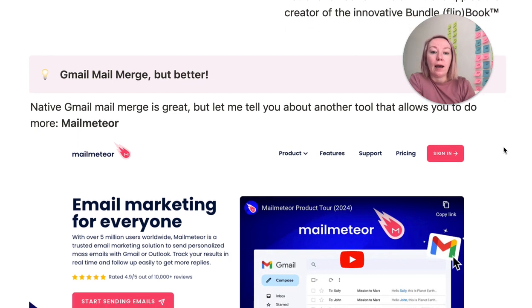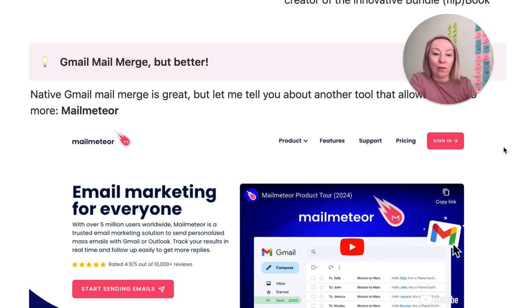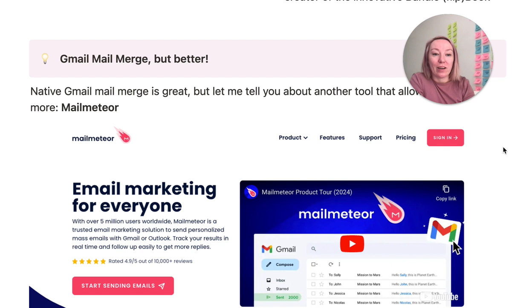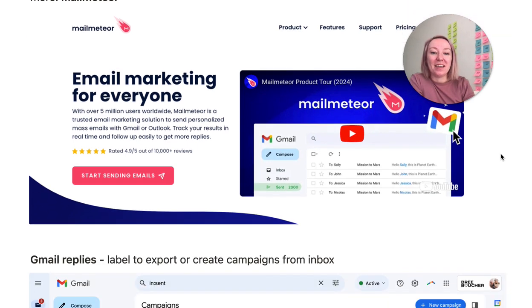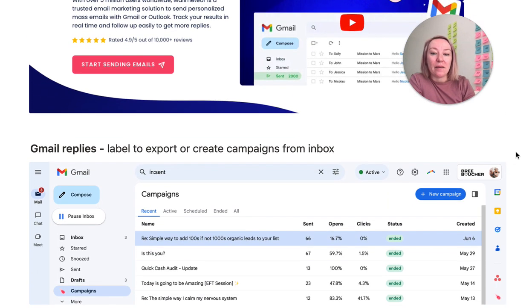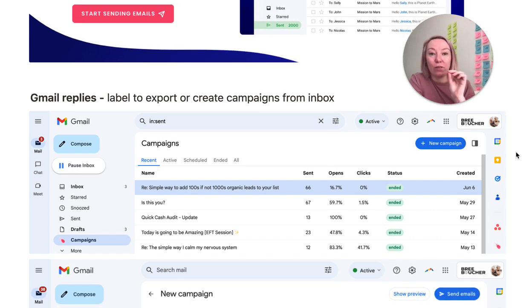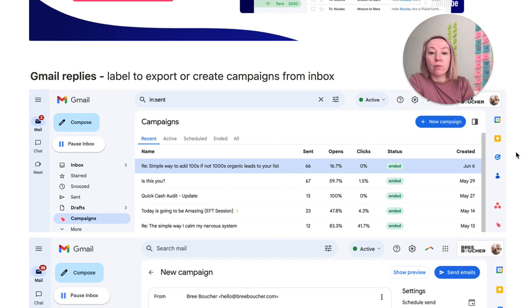It can be used like a standalone product, but I love to use it within the Google Suite and Google Workspace. Let me take you through how I use that today. This is just their homepage, so you can get a glimpse of what it looks like. There are a few different ways you can use Mail Meteor within Google Workspace. The first one is to use the option within your Gmail inbox to reply to people in that way.